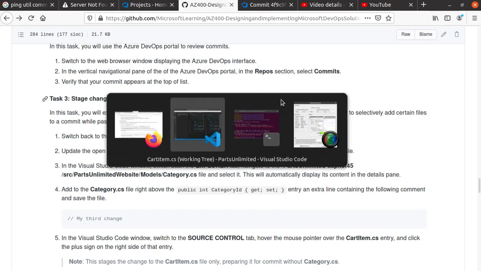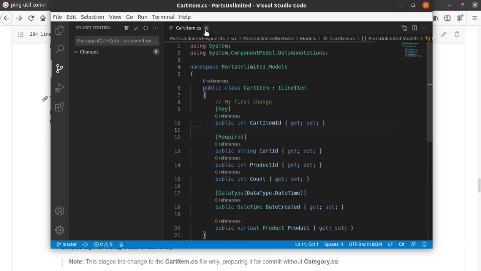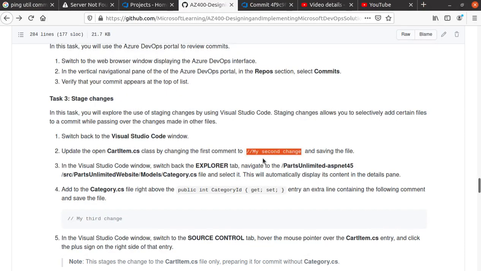So let's go back to Visual Studio Code, and I'm just going to get rid of that and change this one to my second change. Notice that there's nothing in here, no changes. As soon as I save, Git now recognizes that. See, now it's 1, and the change is in here. Okay, so we have done that.